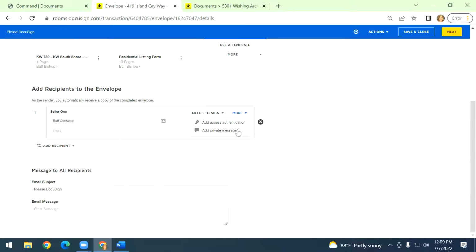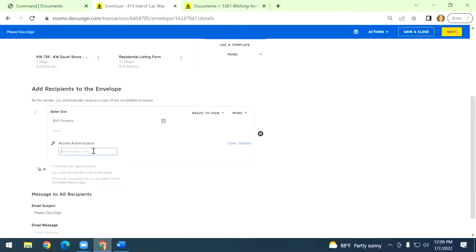So if you're working with somebody who's very concerned about security and privacy, and maybe they are afraid their email is going to get hacked and somebody's going to be able to access their documents and they want to be the only person to do that, you can add an access authentication where you make up a code and you provide that code to your customer. And when they get the email that says, Brando Yates has sent you documents to sign from DocuSign, enter authentication code to see them, they would enter that number you gave them and then they could access them.